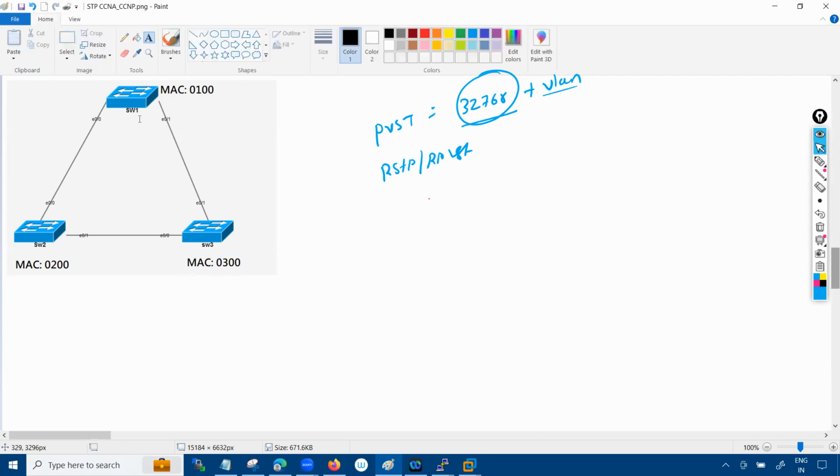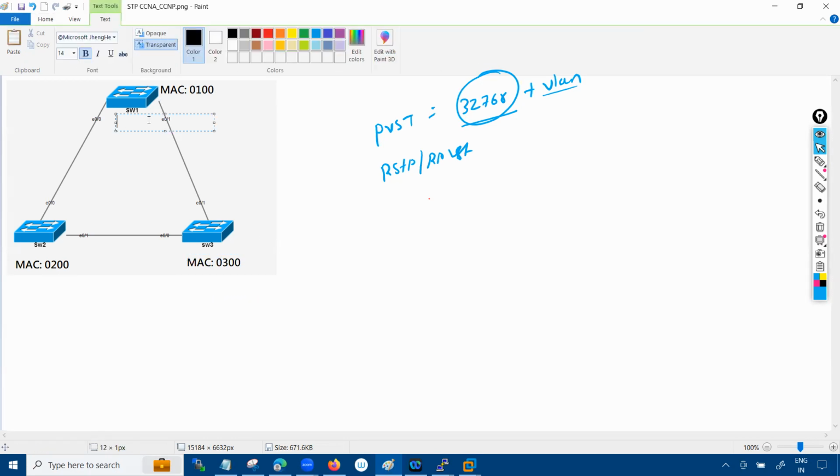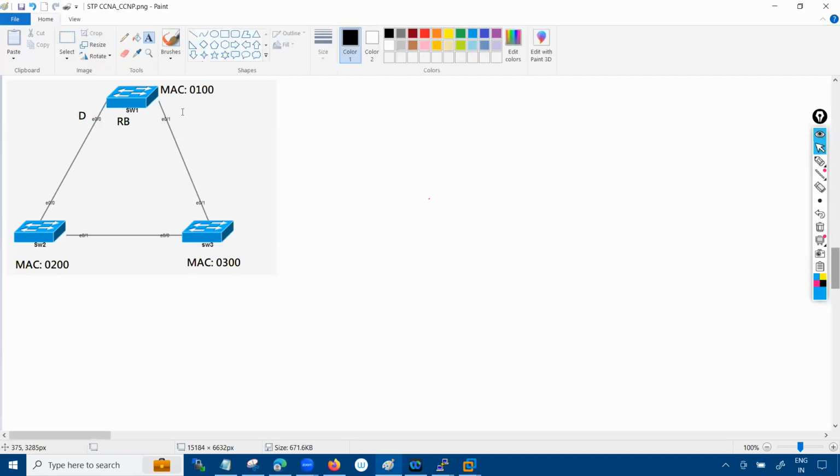So of course, switch 1 will become the root bridge. If switch 1 becomes the root bridge, all the interfaces of the root bridge will become DP ports, because this is the best port on the segment. So on this particular segment, who has a lower cost? Of course, this one. So this one will become the DP port, and this one will become the DP port.